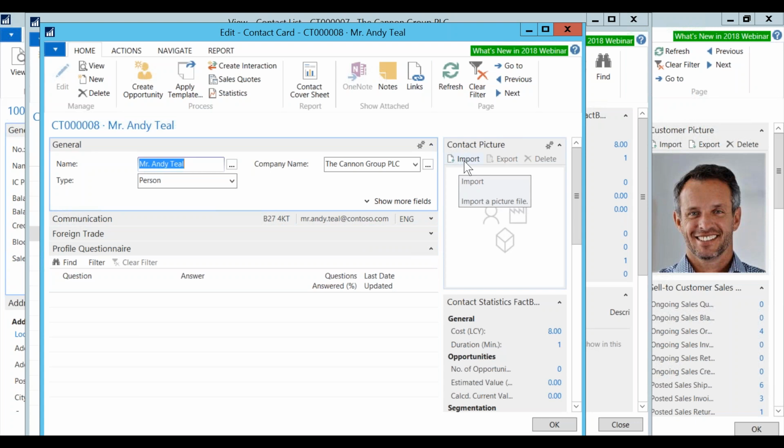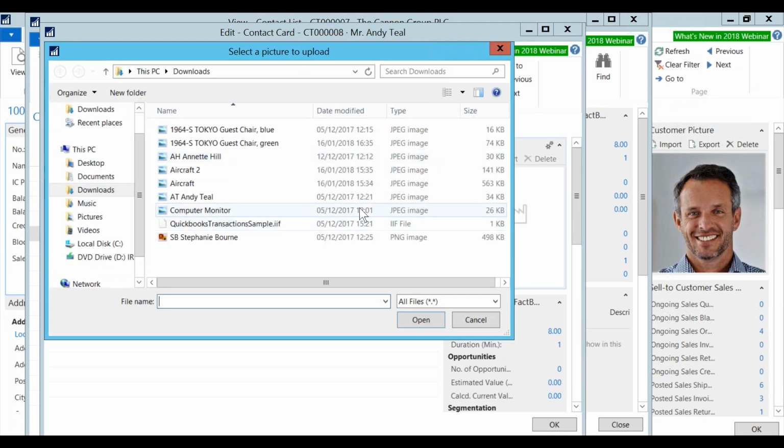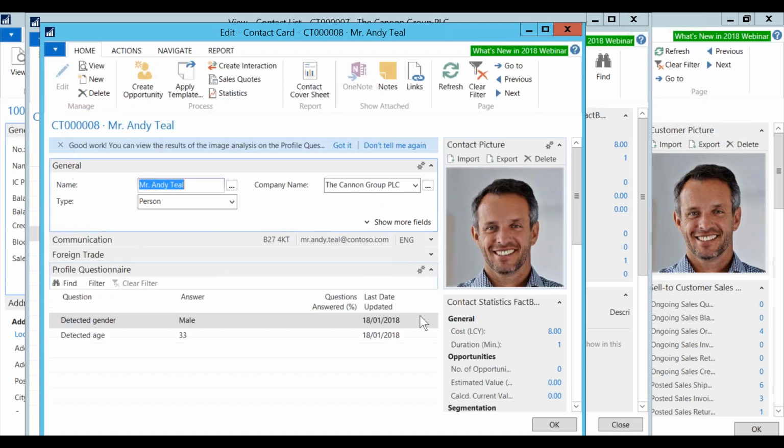Where the machine learning comes in is if I click import and bring his photograph into the card, you'll see here I get a notification popping up saying good work. You can view the results of the image analysis on the profile questionnaire. So I'll just say got it.